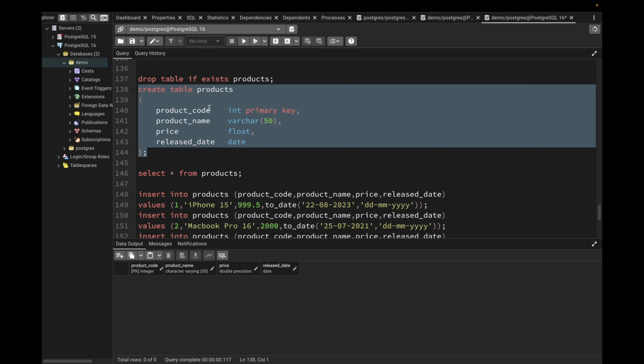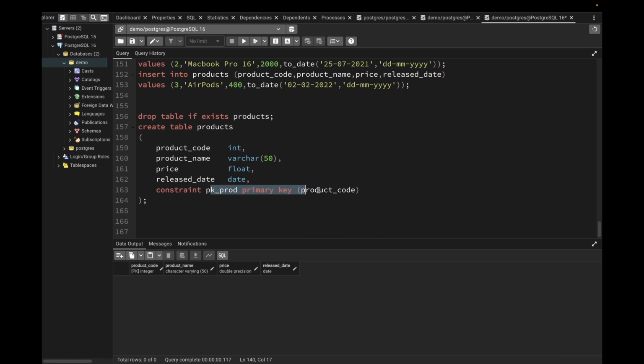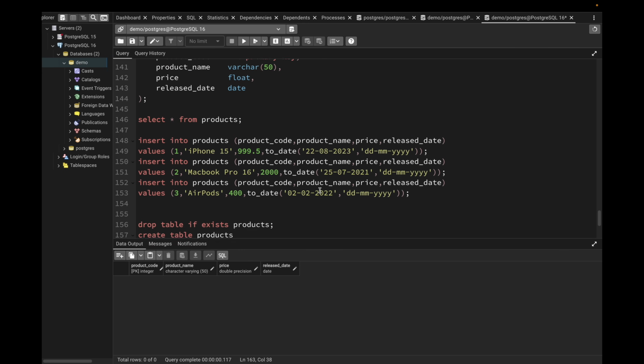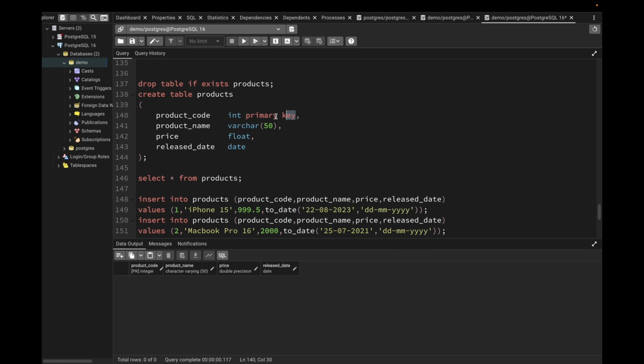Now you might be thinking, this syntax is so simple, so why would anyone want to use the other one? There's a very good reason why you have two different syntaxes for this. For example, there could be scenarios where you want to make not just one column but, let's say, 2 columns a primary key. So I want the combination of product code and product name to be primary key. Now I cannot use this syntax to make that happen. The reason is, in SQL, a table can only have one primary key.